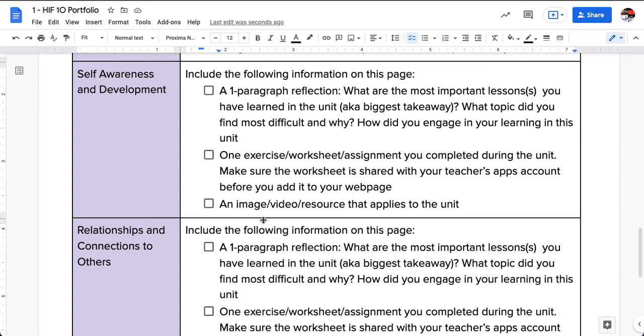A one-paragraph reflection: the most important lesson or lessons you have learned from this unit. So what's your biggest takeaway? What topic did you find the most challenging and why? And how did you engage in your learning? You're also going to include an exercise to show some of the work you did, and finally an appropriate image, video, or resource.